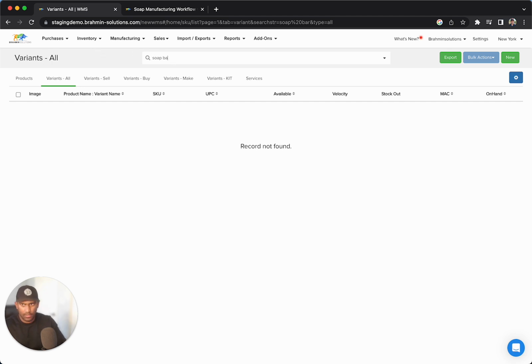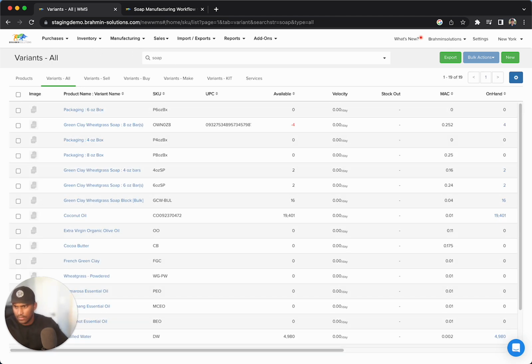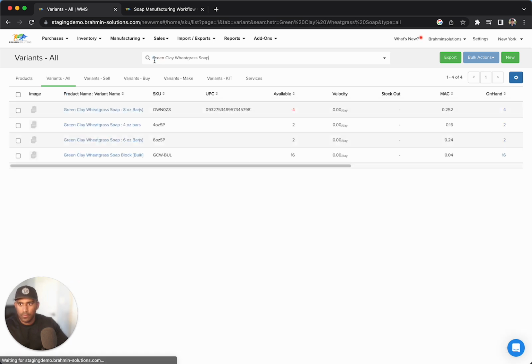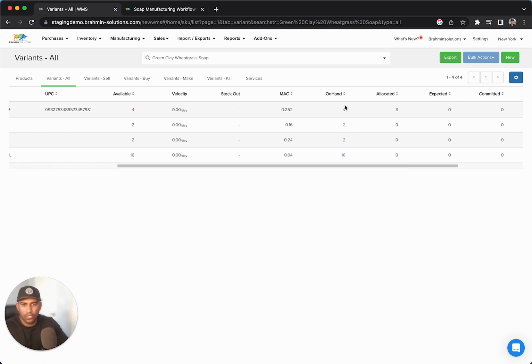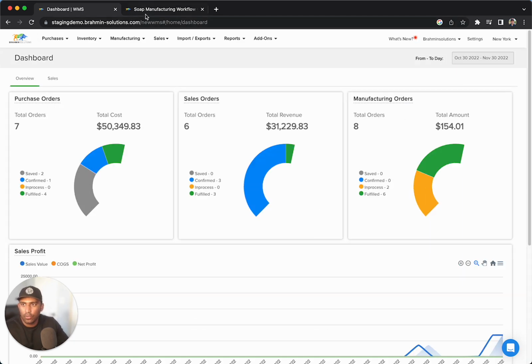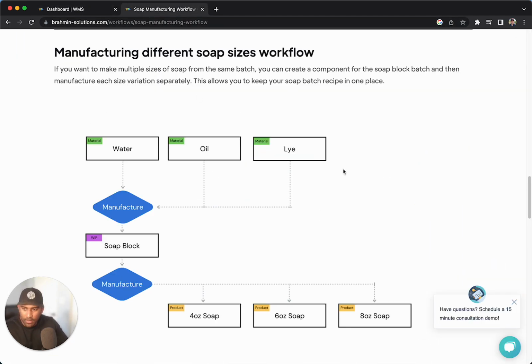And also just looking at the soap bars, I believe it's called, yep. So let's just copy these over. Okay. So as you can see here, the 8 ounce, 4 ounce, 6 ounce. So we have on hand 2, 2, and 4. Okay. So that's how you basically create the manufacturing in a 2-step process of first creating the soap block and then taking that and making the different variations.